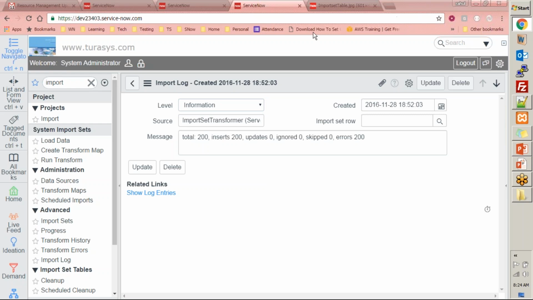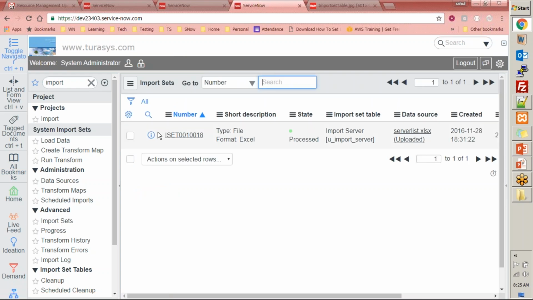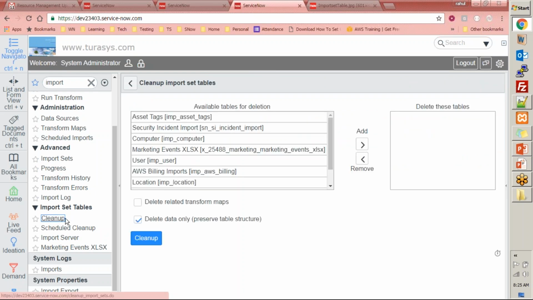So this is one way of importing data into the ServiceNow tables using an import set and an Excel file. Now, since we have imported data into the target table, do we need that import set now? We do not need this import set now, right? So maybe we can go for a table cleanup. We can go ahead and clean that up.